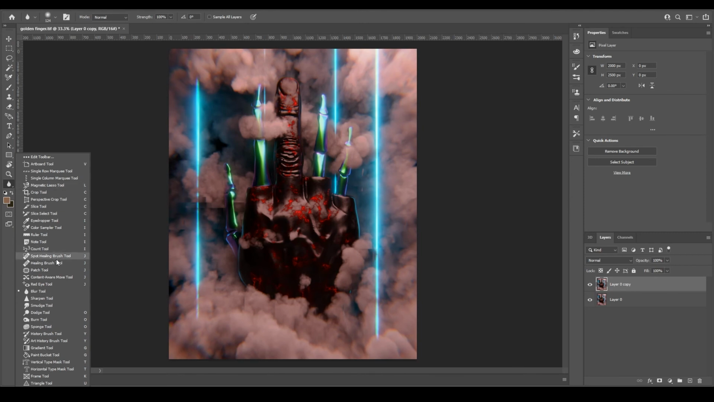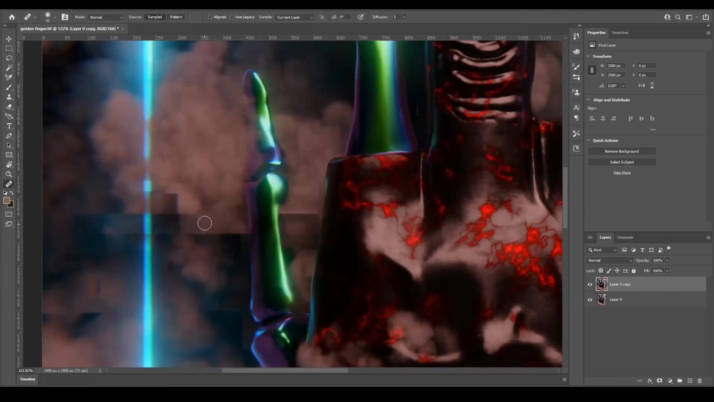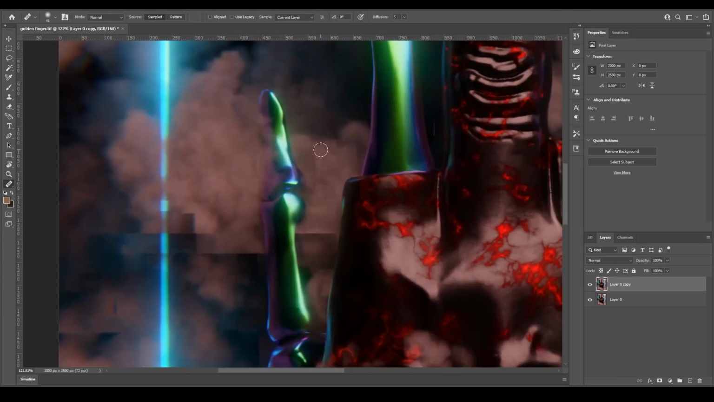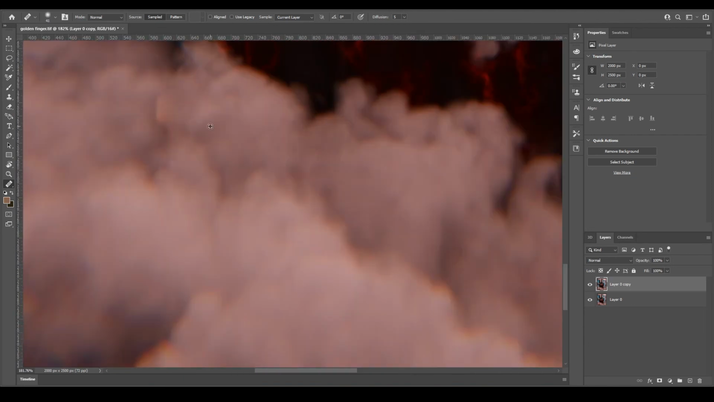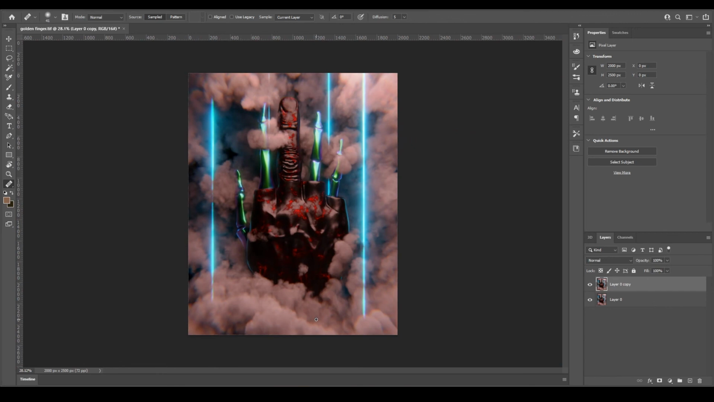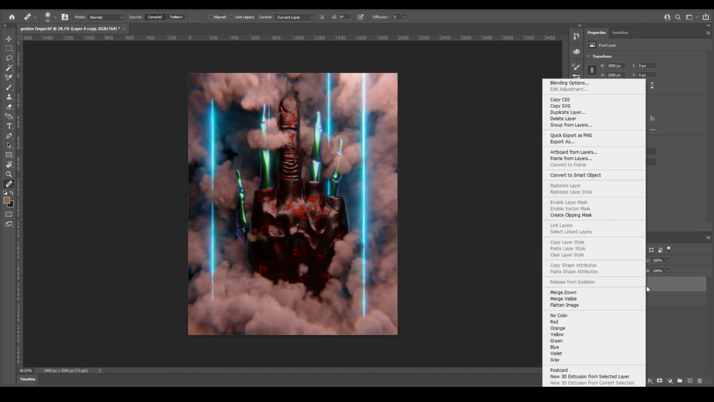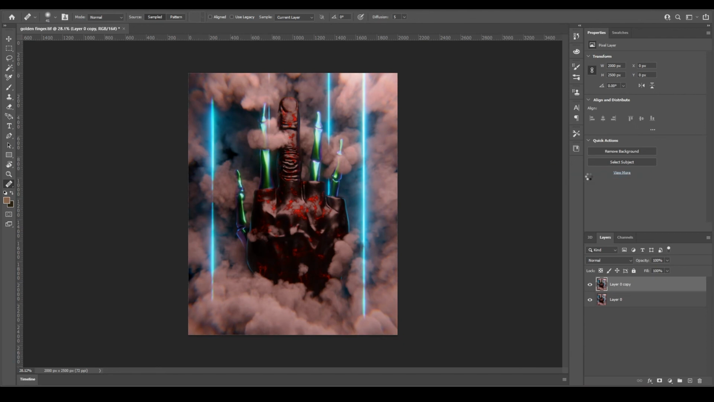What do we need? I need the healing brush. I'm just gonna come in here and clean up these weird lines. And there, everything's cleaned up. It looks nice. I sped through that because it's really boring and I didn't really talk a whole lot. I'm gonna take this, turn it into a smart object. Cool.